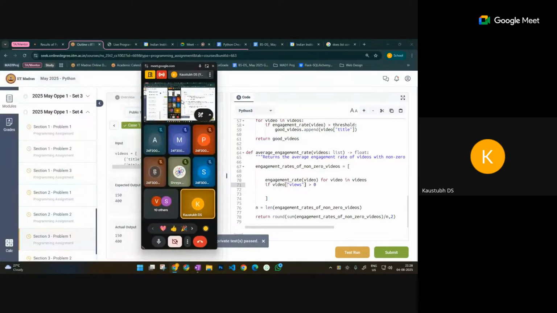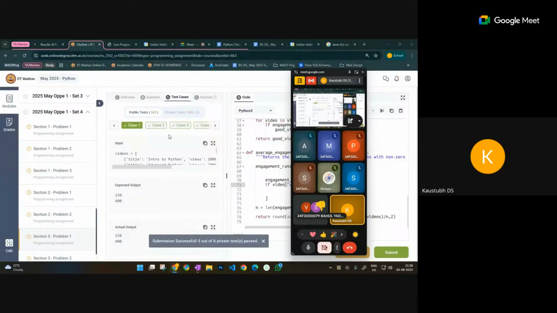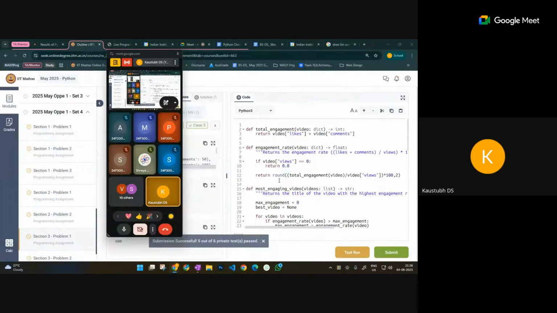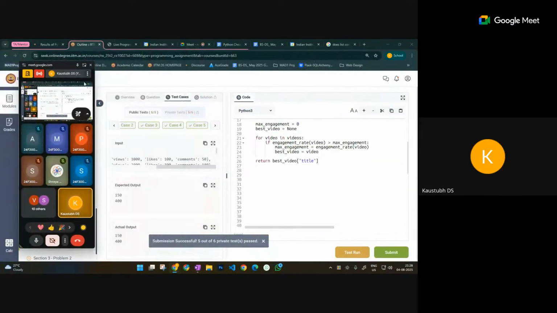Should I go with the for loop or just move on to the next one? Okay. Now, one private case failed. Okay. So, any ideas where that could be? Anyone?